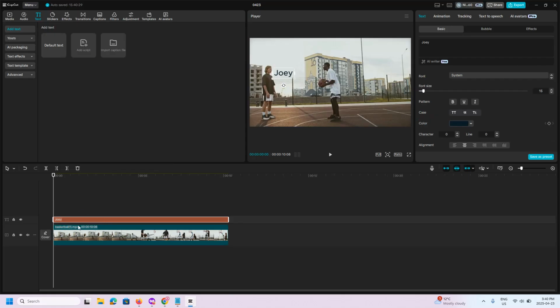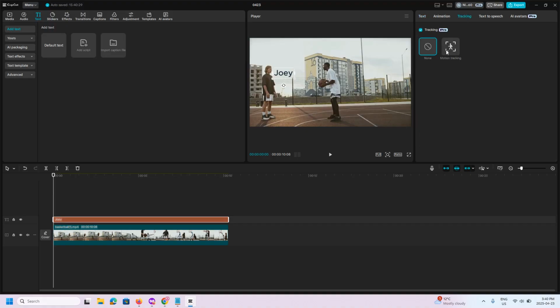And then with the text track highlighted, we want to go up here to tracking and click on tracking. And we want a motion track. So that's going to bring up a little yellow box here. So we need to tell it what we want to track. So we're going to drag that box over to Joey's head here. And I'm just going to make it a little bit smaller so it knows we're tracking his head.